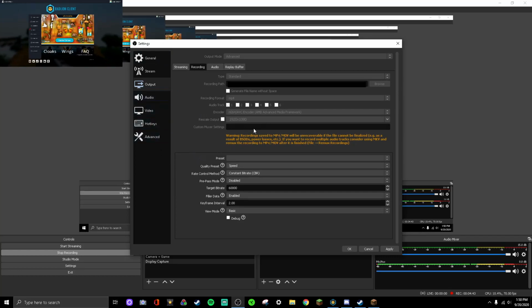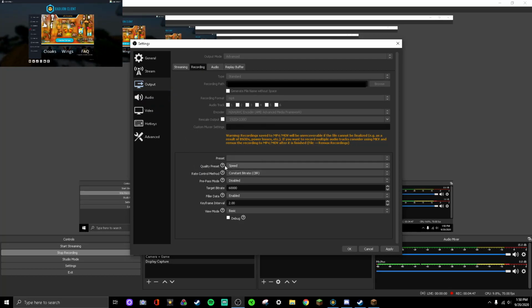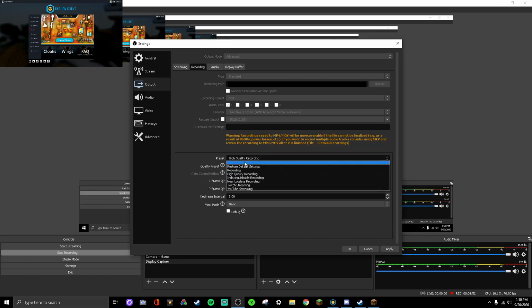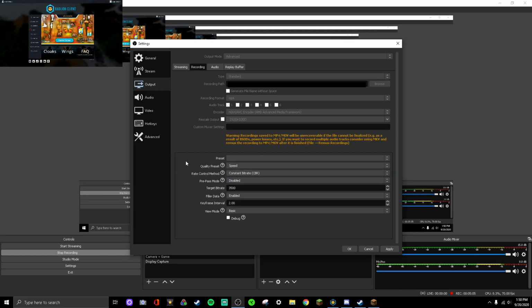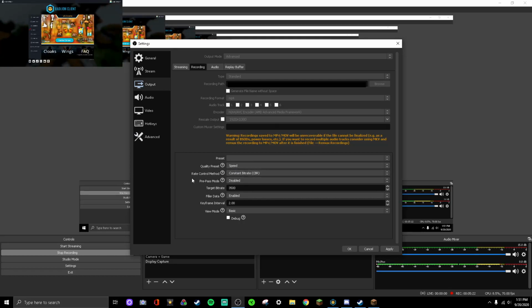And here we go. Preset, I just keep it on this blank one right here because I get to choose all the settings myself. If you click on high quality recording, it's going to give you other options, but I just keep it on this. The first thing we're going to do is go to quality preset. And here we're going to switch balanced to speed. Next, we're going to go over to the rate control method, and we're going to set that to CBR, constant bitrate. We're going to go to pre-pass mode, just disable it.